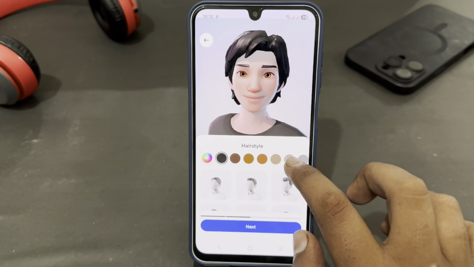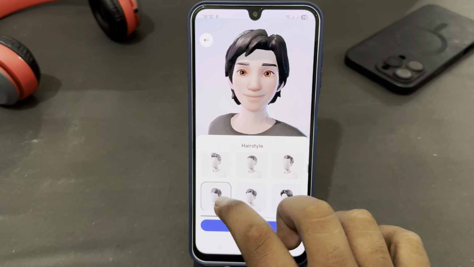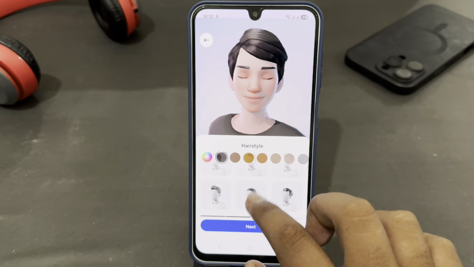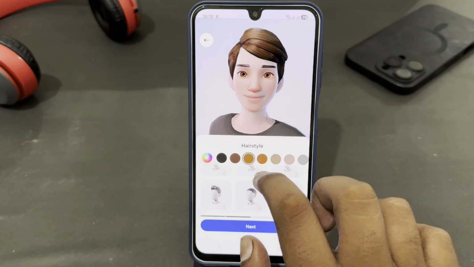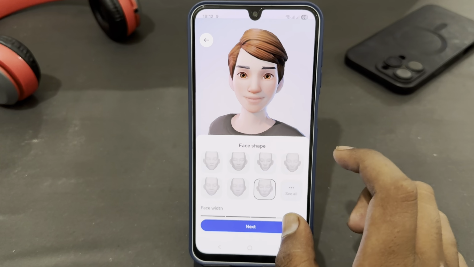And here just select your hairstyle. Let's say I'm going to select this one, just tap on it, and then you can easily change the color of your hair if you want. After that just tap on the next option.